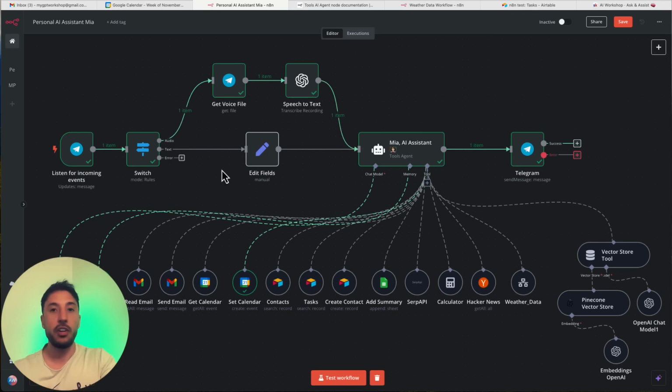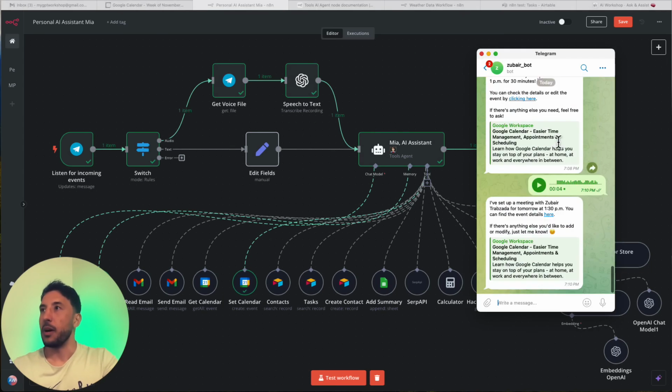Let me quickly give you guys a demo of what this looks like, and then I'm going to show you the different nodes that I used and the different techniques and parameters so that way you can build a version of this of your own. All right, so let me pull up the Telegram here. Let me go to the bottom.